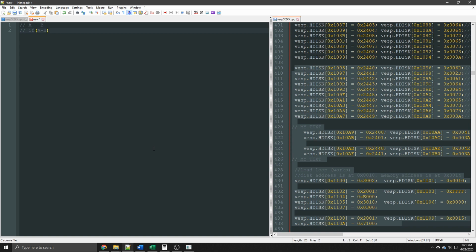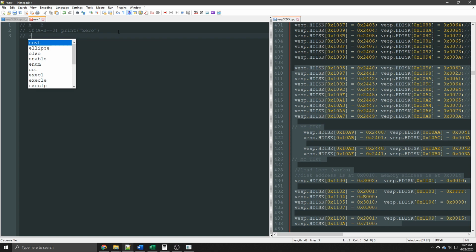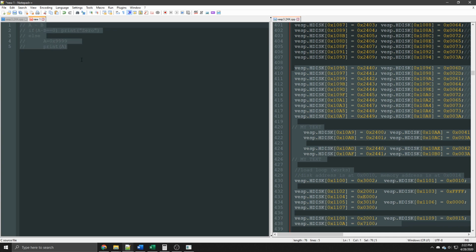If A minus B was equal to 0, it will print out the word 0. Otherwise, it will print out my A value. Or no, it should be otherwise, it will set A equal to 999, then print out that value. So this is what I'm going to do for my Vesp code for my program.